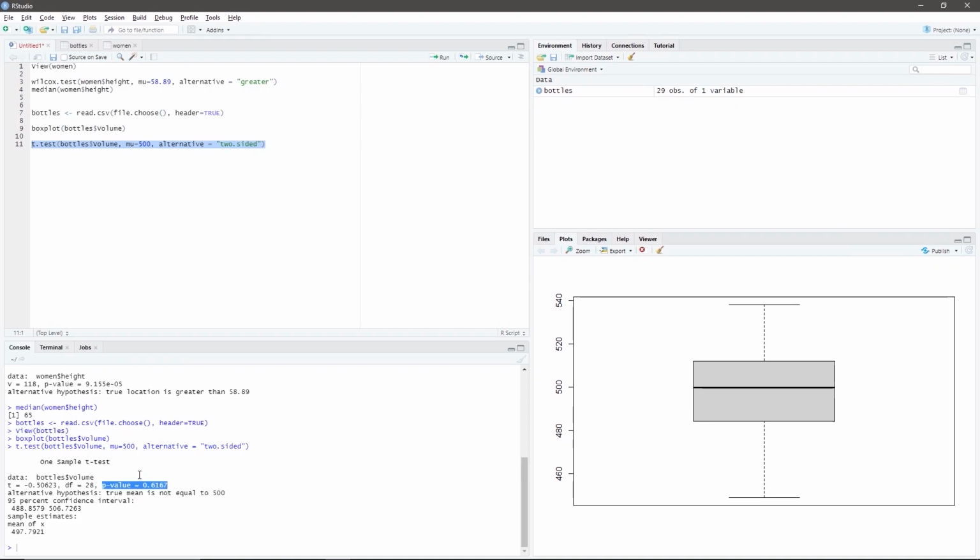Since the p-value is greater than our significance level, which is 0.05, we failed to reject the null hypothesis and conclude that we have no sufficient evidence to say that the bottle filling machine is underfilling or overfilling the bottles, making the claim of the inspector baseless based on empirical results. In addition, the mean of the sample is presented below, which is equal to 497.7921. Also, the 95% confidence interval is displayed.